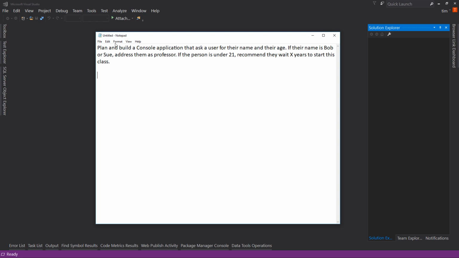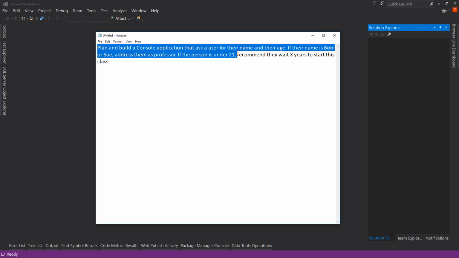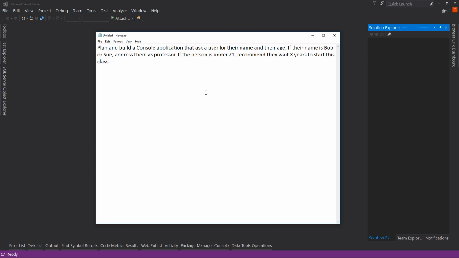And by the way, Notepad I use all the time. It's just so simple and easy. I usually have 3 or 4 Notepad windows open at the same time, just because it's easy to dump information in and then clear it back out. So here I have my requirements. So let's map out what we need to do.